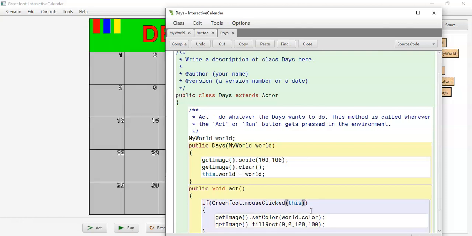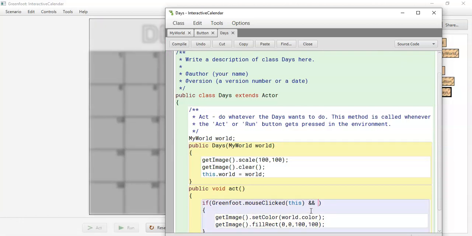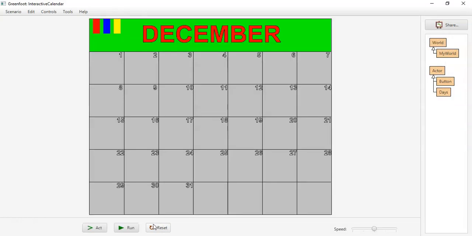So we also want to say if there isn't a color for our world.color, we don't want it to attempt to fill a rectangle. So if world.color does not equal nothing, so if it equals something, if we have a color. Okay, so that way when we run and we click, nothing happens because it doesn't have a color, but when we click and it has a color, we can add in the different colors on our map.